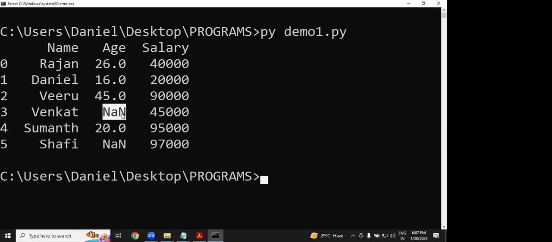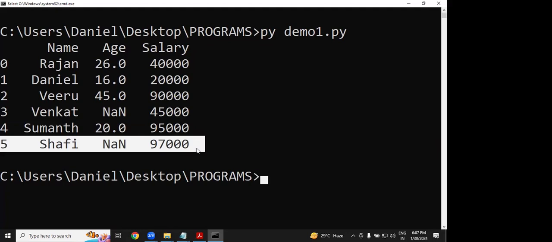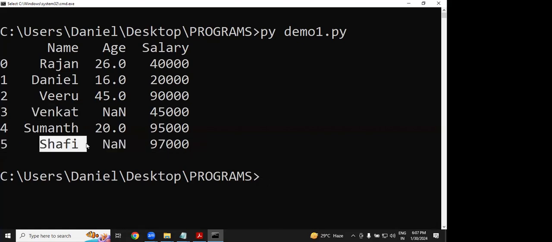If you wanted to handle these two records, we can handle. What is the first option? dropna. But if you apply dropna, two people will be dropped automatically. Who are they, tell me? Venkat and Shafi. I don't want to drop missing values. I just need to fill them with a value. What can I use? fillna. Sir, can I fillna with 0?